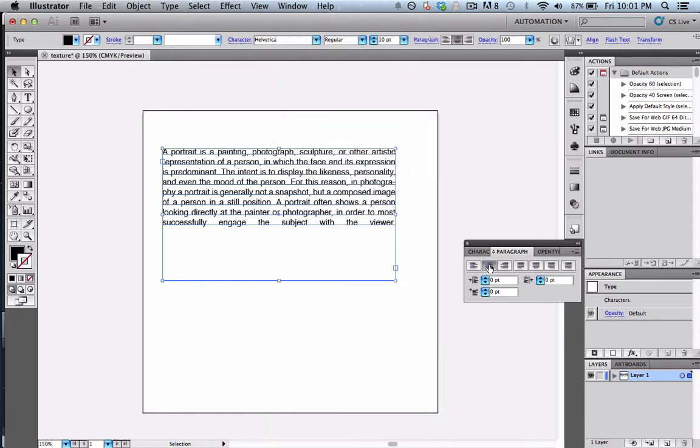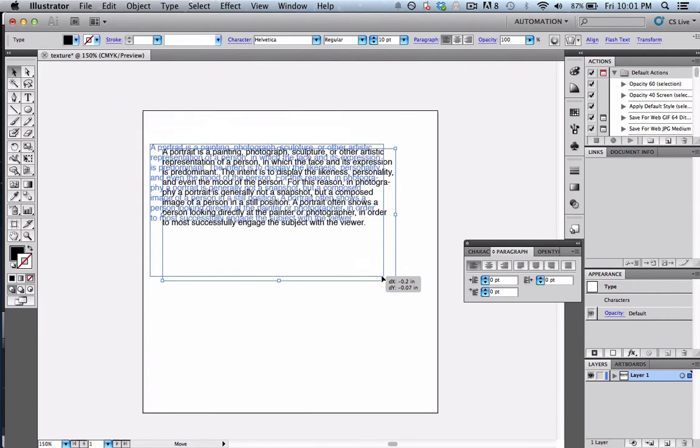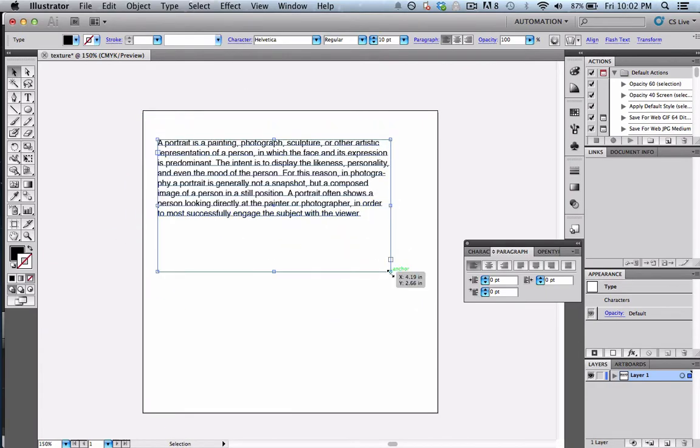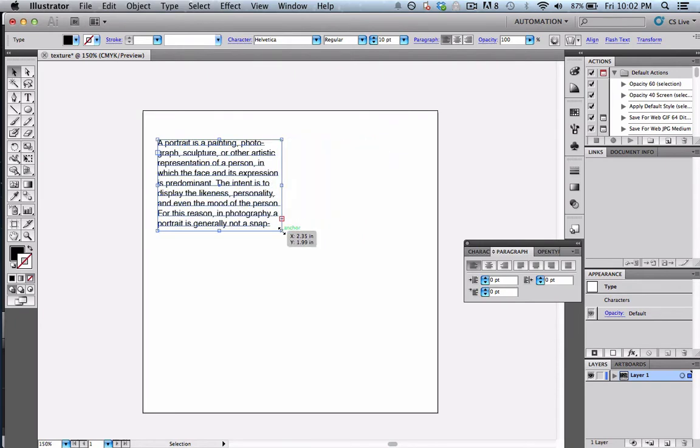So you can explore the different types of justification: left, center, right, justified with the last line going to the left, justified with the last line in the center, justified with the last line on the right, and fully justified. These may not be useful for this particular assignment, but it's really a good thing to know that you have the option of doing once you start working with paragraph type in designs. Now another thing is understanding that you can link.